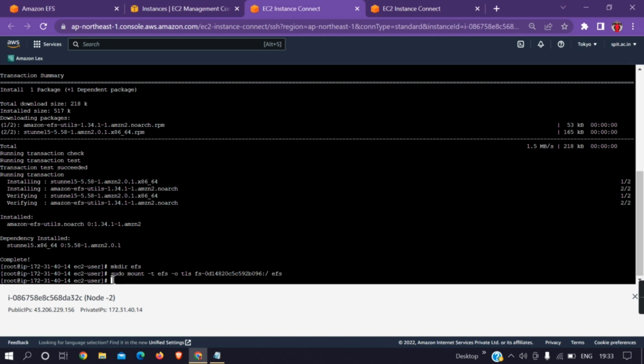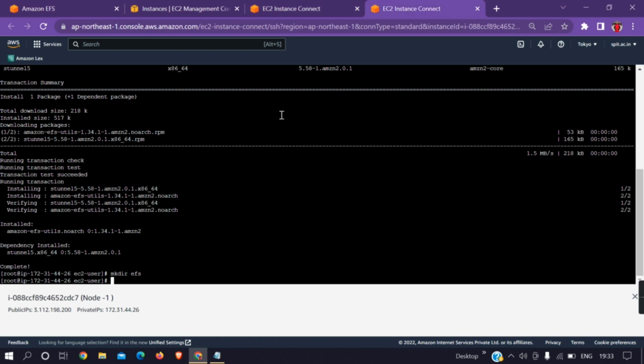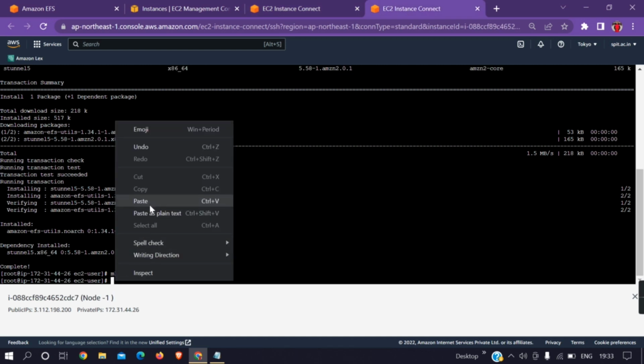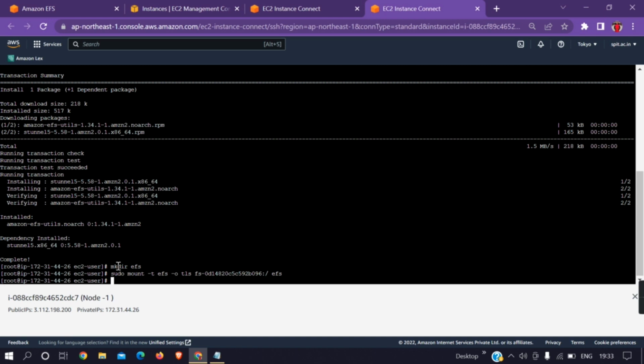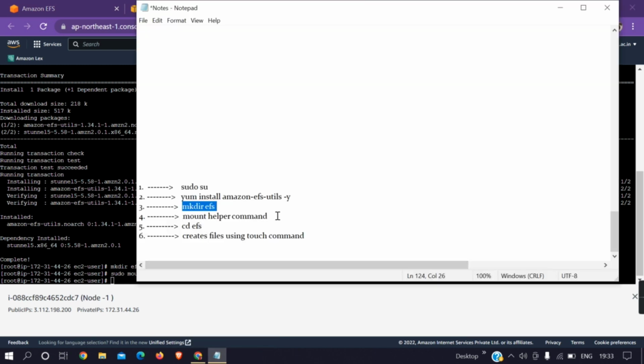Let's wait, and it's connected successfully. I do the same with my node 1. I paste this command, let's wait, and it's connected successfully. So EFS is connected successfully with both of my EC2 instances. Now the mount helper command is done.